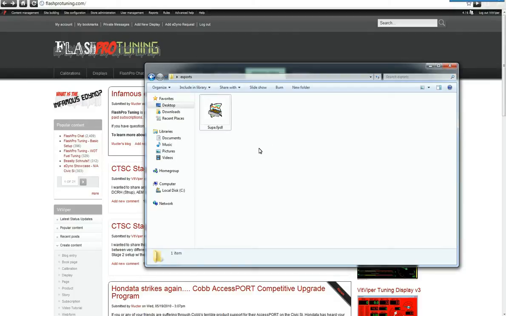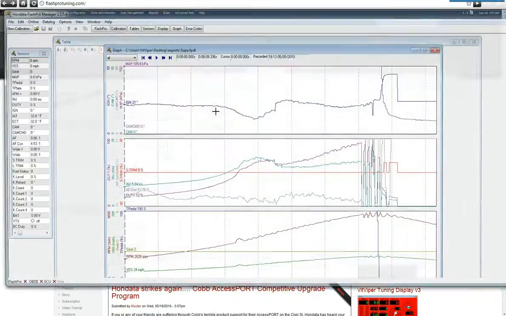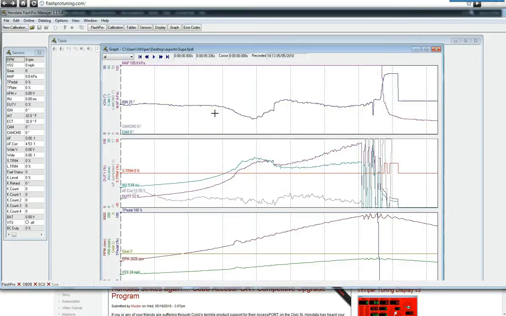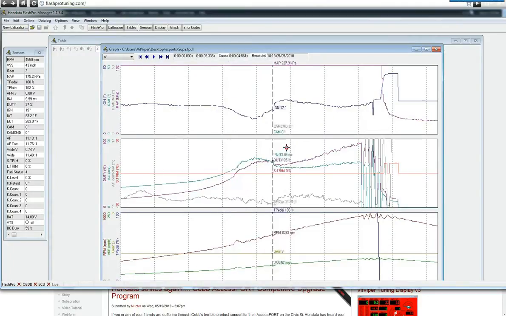Unfortunately, you can't upload an FPDL to the eDyno. You have to load up the file, and now that I've got it open, you can see he's got a third gear pull. We have to export this file to a CSV using Flash Pro Manager.